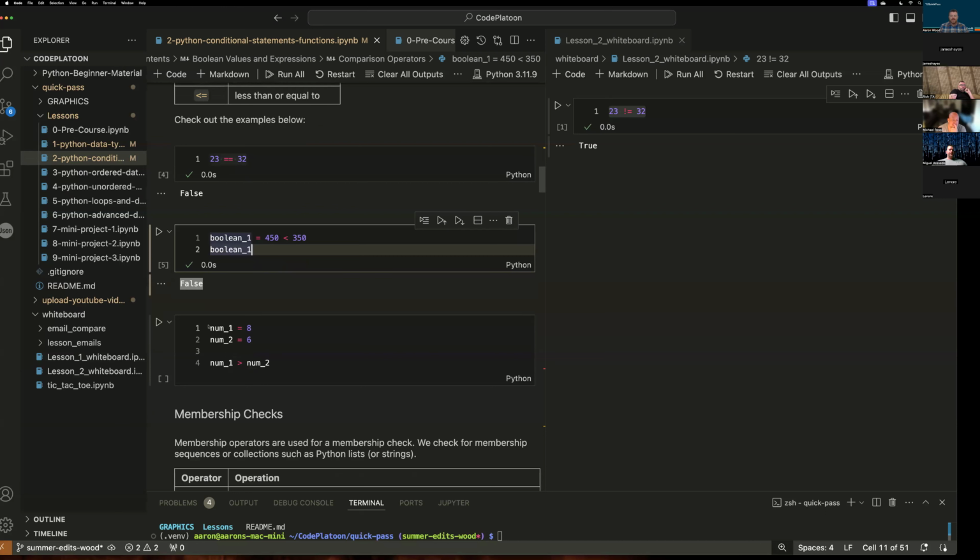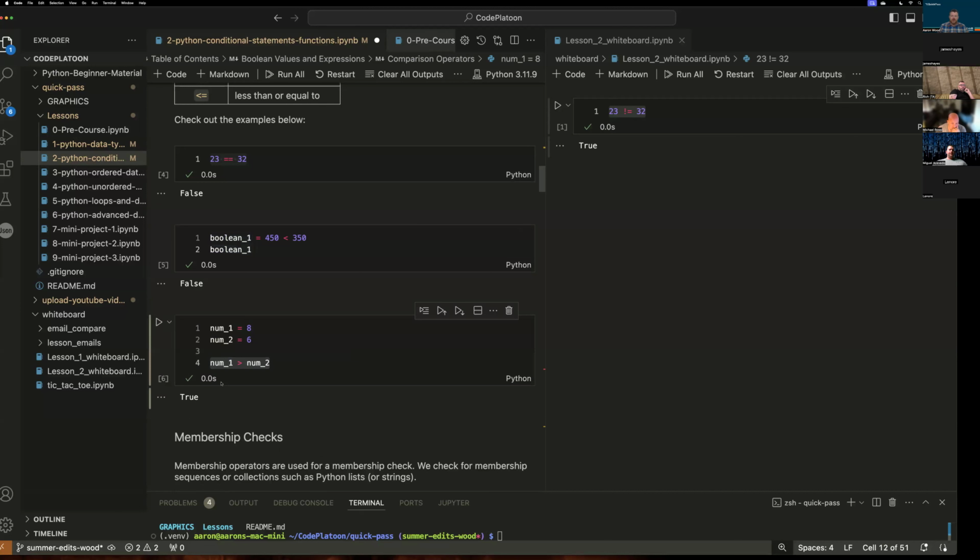We can also assign our variables. So here we have num1 is equal to 8, and then num2 is equal to 6. And then we can run our comparison operator there with just the variable names. And there we go. Num1 is 8, and num2 is 6, and num1 is greater than num2. So it is true.